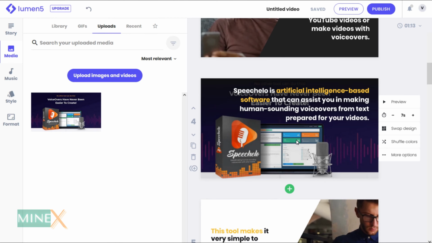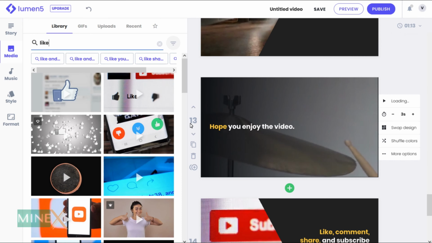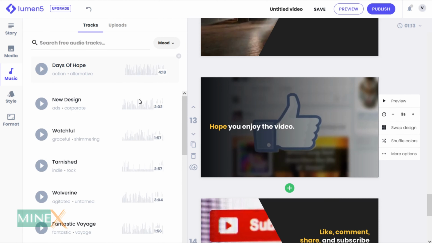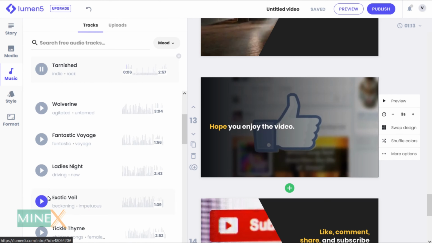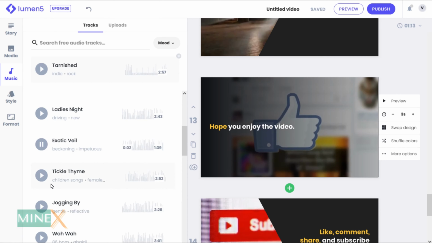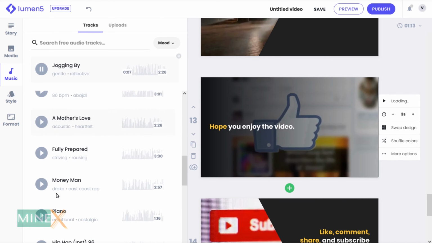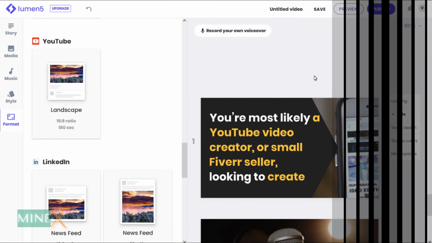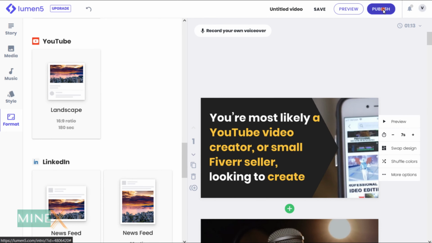Go through all the frames and see whether they fit the screen. After finishing the media setup, you can add background music to the video. Switch to the Music tab and select your preferred one. Now we are finished with the editing. Click the Publish button to convert the video.